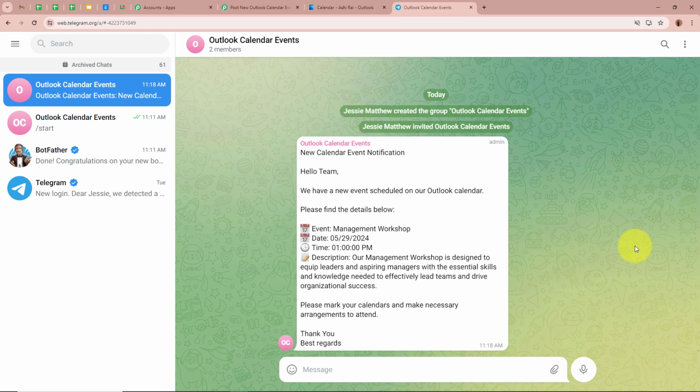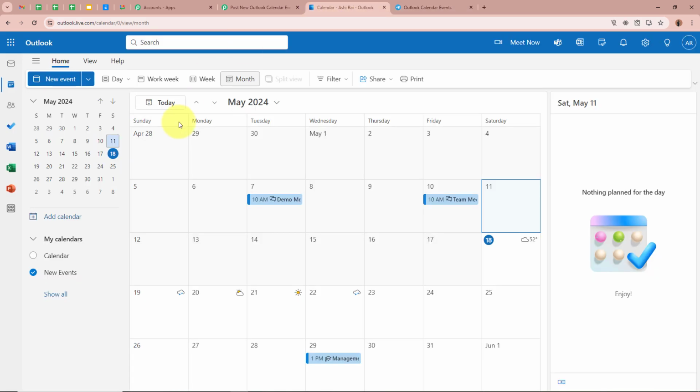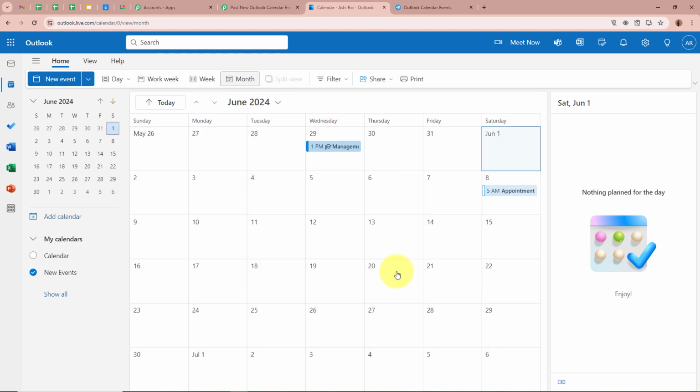But now for you guys, what I'm going to do is I'm going to add another event in my Outlook calendar, and I'm going to check whether a new message of that event is forwarded in this group in our Telegram or not. For that, I'm going to open my Outlook calendar again, and now we're going to add another event in this calendar. So I'm going to select the month as June, and I'm going to add an event for the month of June right over here.